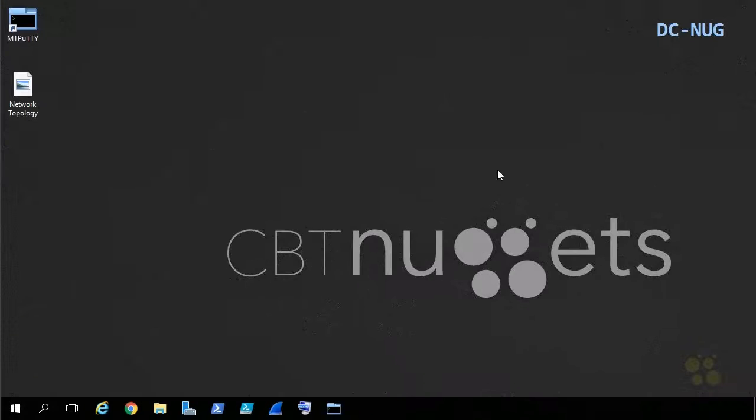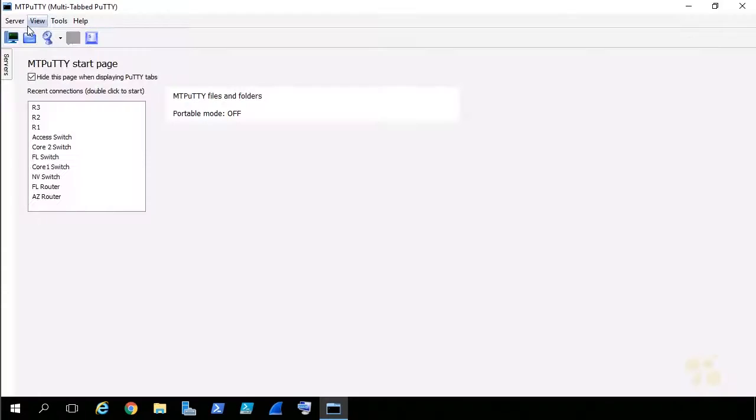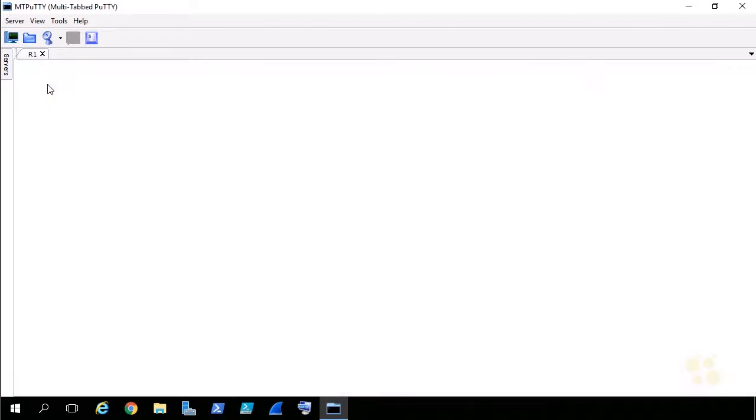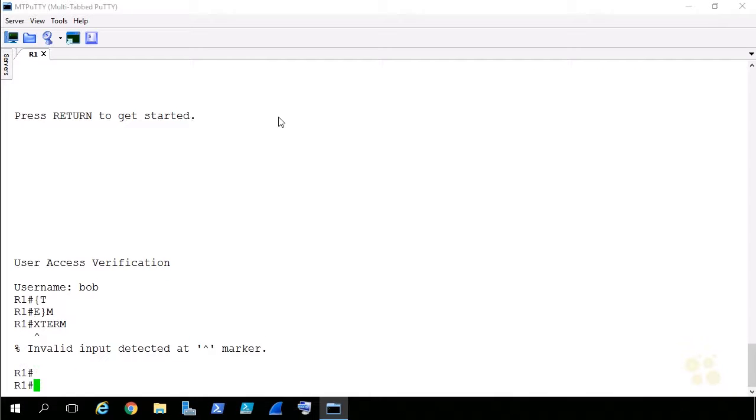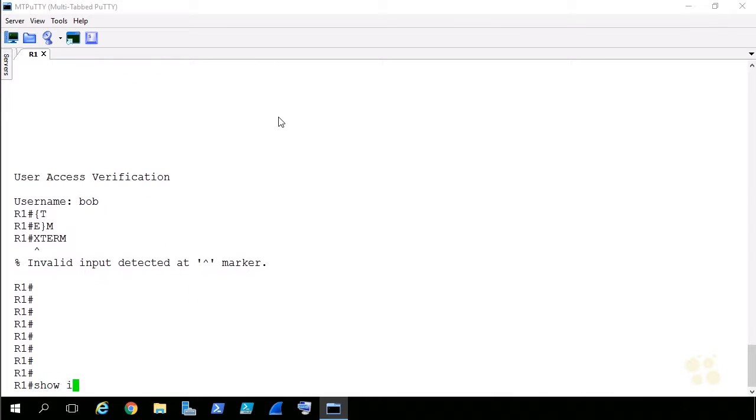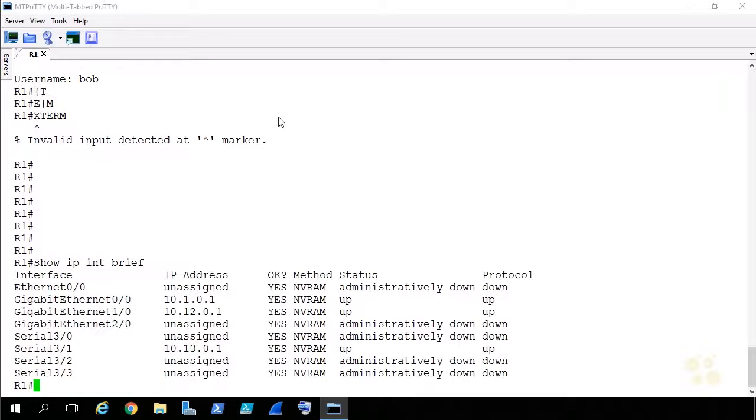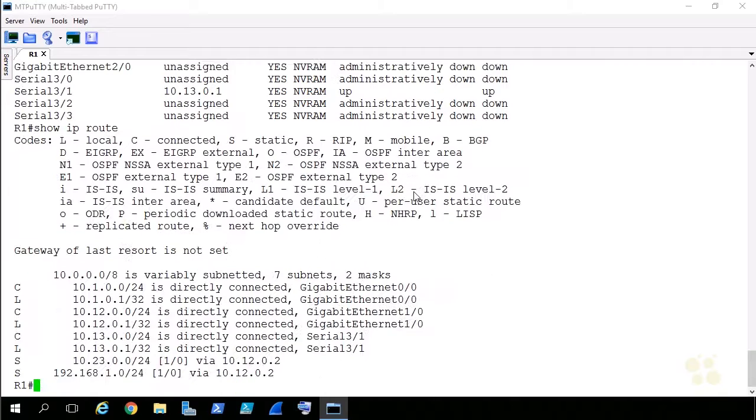All right, so here we are on our administration PC, DC NUG. We'll open up MPutty in the upper left-hand corner, and let's open up a connection to R1. So here on R1, we'll do a show IP interface brief just to make sure what interfaces we have. So we have interface serial 3/1 with that IP address. It's up, fantastic. And let's do a show IP route. Always important to verify what we have in place before we start making changes.